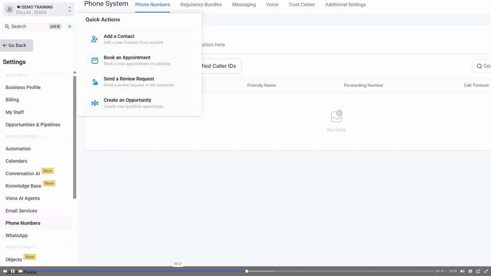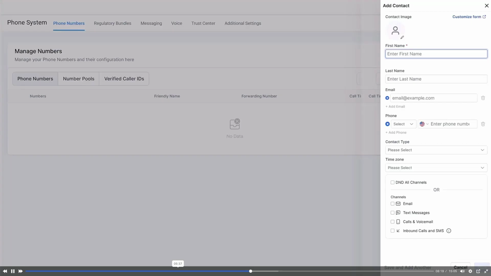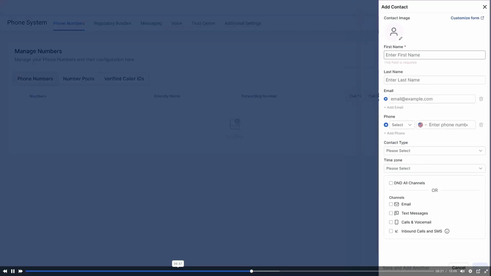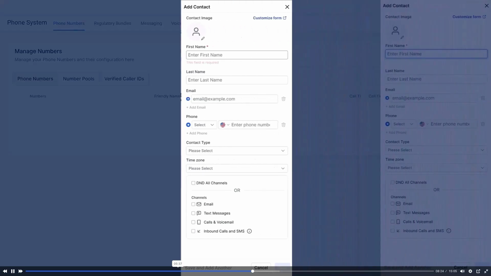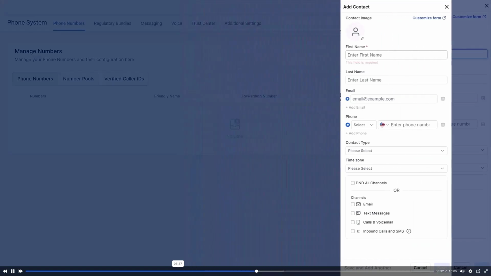Now, the next thing to do would be to test your number. If you haven't added yourself in as a contact yet, this is a great time to do this. All you got to do is select the flash, add a contact, your first name, last name, email, and phone number, and select save. Now, what you can do is from your mobile phone or any other phone number, let's give this phone number a call.